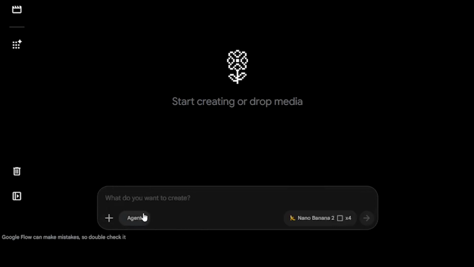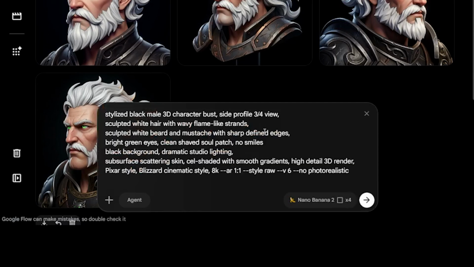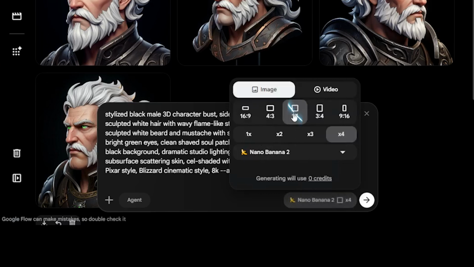So now you can enter an image prompt of your own style. I will use this one for my image, and also I will leave the prompt link in the description. Set the aspect ratio to square. Number of generations set to 4. You can choose which model you want. I'll just select Nano Banana Pro, then click generate.